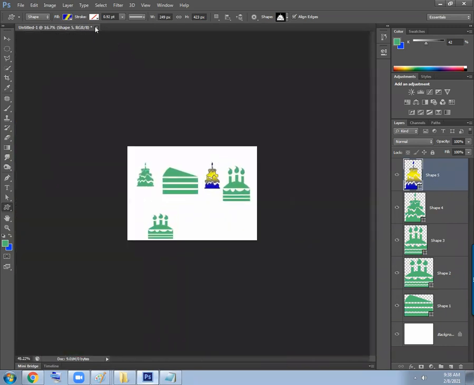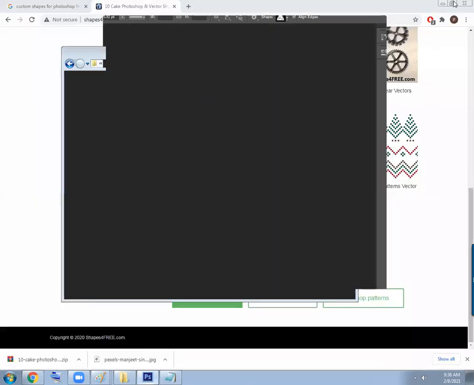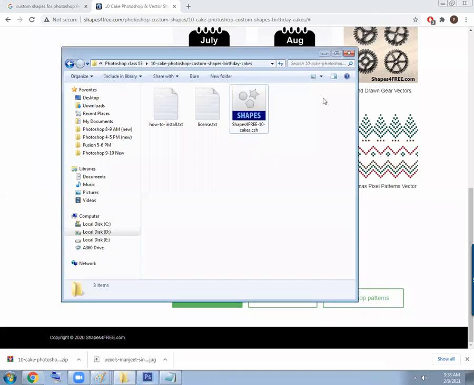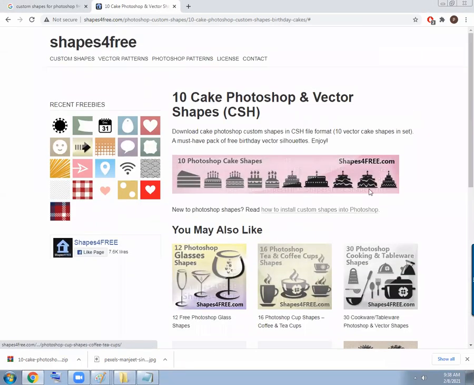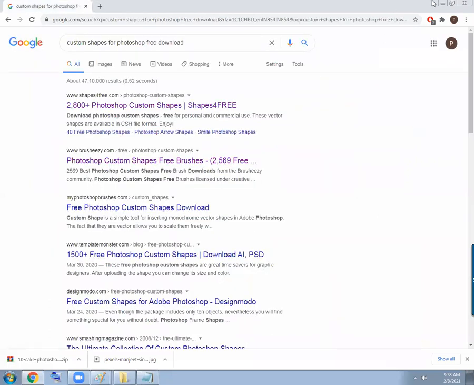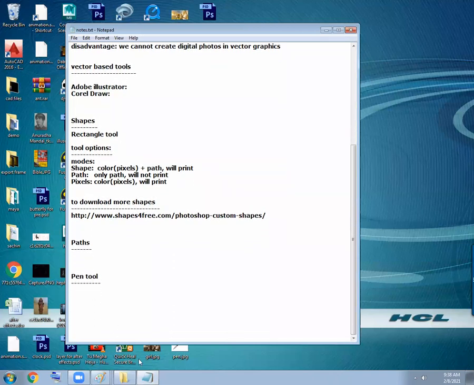So try this, guys. Understood about shapes, custom shapes? Try this. Tomorrow we will learn about the pen tool. If you want to create your own shape, how to create, that will be tomorrow's class. Means this cake is something somebody created. If you want to create your own cake, what will you do? You will use the pen tool. Pen tool is our next class. We'll cover the pen tool tomorrow.